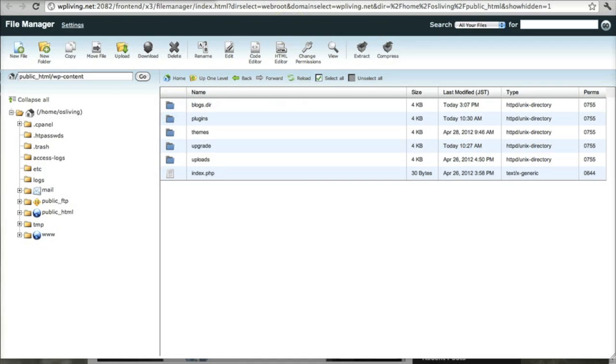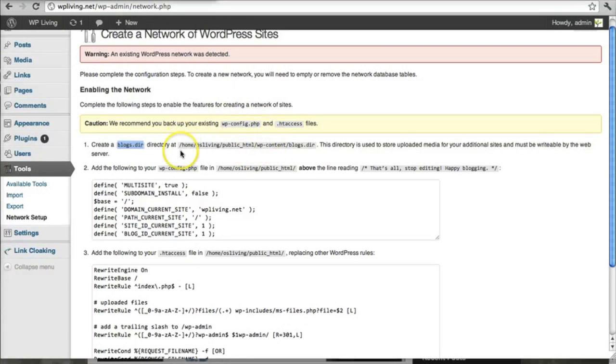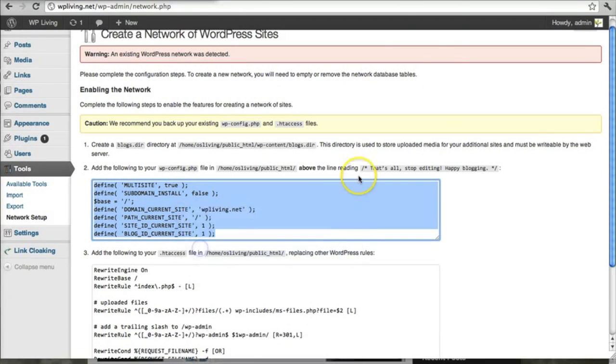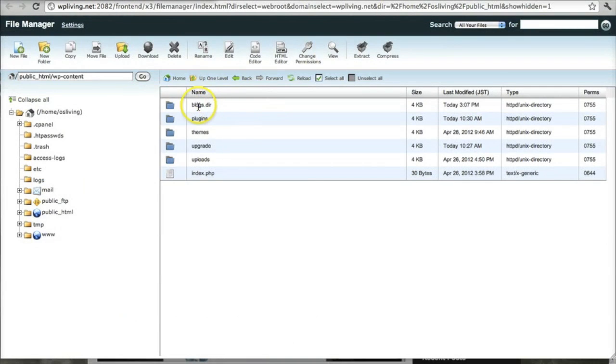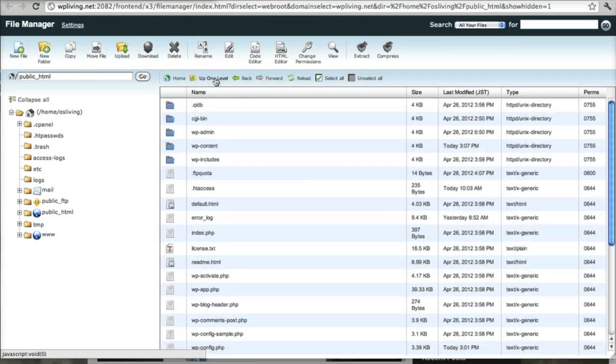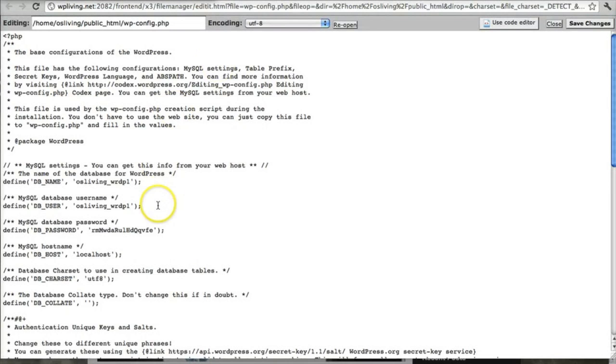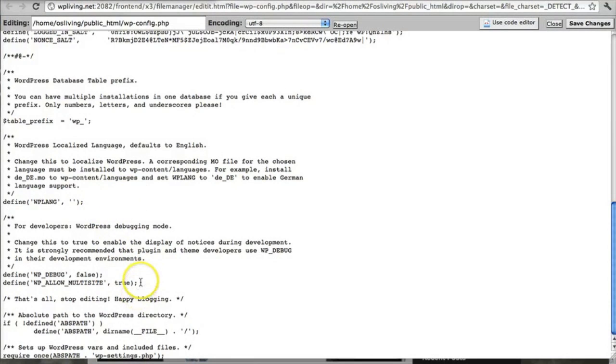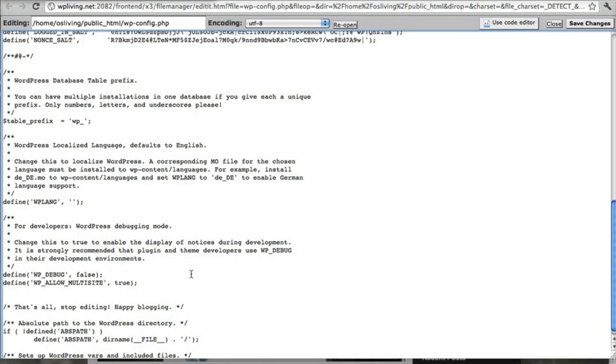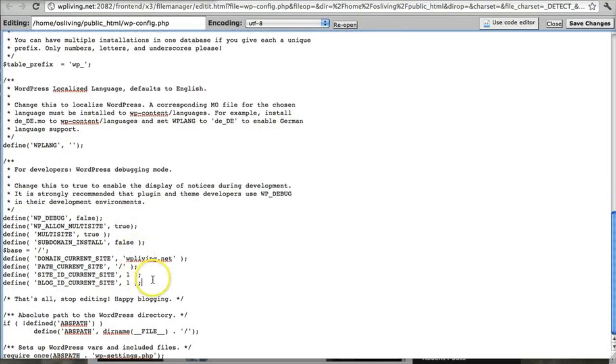We can now go back to the admin panel and go on to step 2. So add the following to your wp-config PHP file, and let's highlight this code and copy it, and go back to the cPanel again and go up one level to the root of the installation. And I'm going to select the same file that I selected earlier, wp-config. I'm going to edit that, and I'm going to go back to the same place that I added that little line of code earlier, right here. And beneath that, and just above this line, remember, that's all, stop editing. Just above that line, I'm going to paste in my code. So there it is. And once you've done that, you save it.